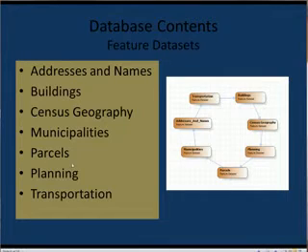Next we have planning. Now, although all of these could technically be argued as planning data sets, this is the one that really makes this database what it is. The planning feature data set contains information on zoning codes, land use codes, and the like that really deal with the everyday functions of the planning department and sort of their specialty.